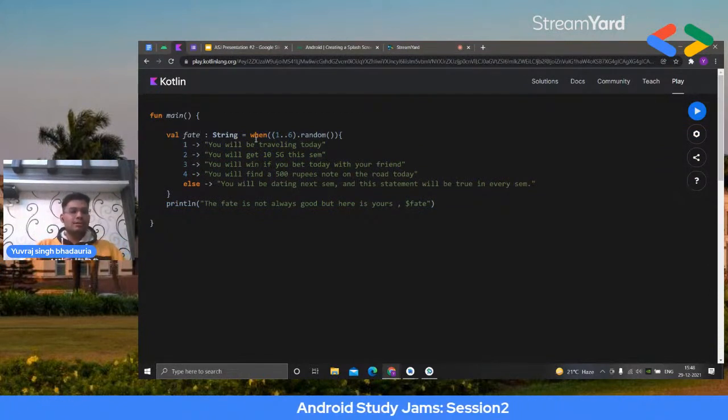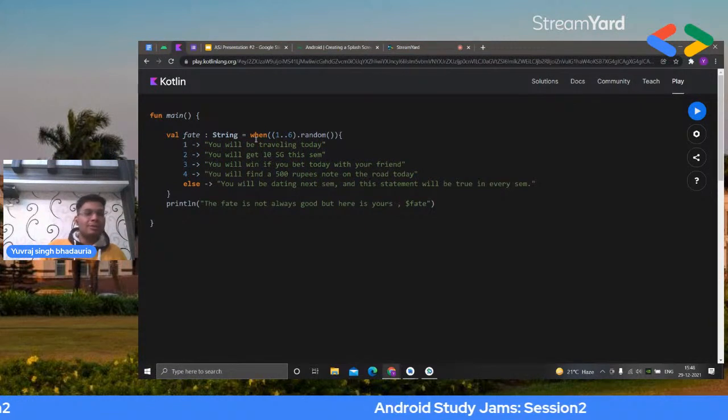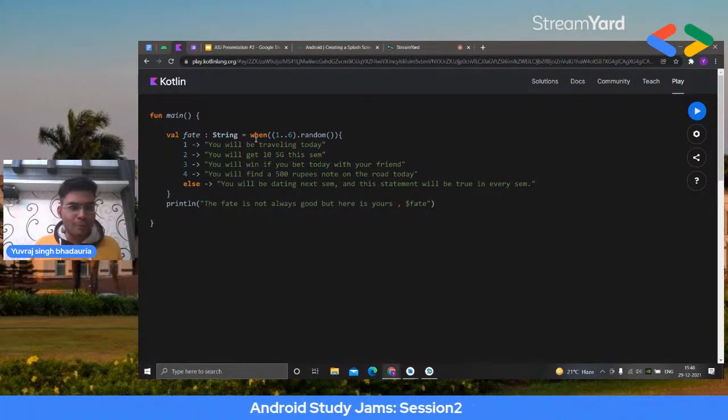So dice also has six faces. I'm talking about the conventional dice, not the eight-face or nine-face dice. We will be talking about those dice as well today. So remain excited, remain energetic, remain mindful.